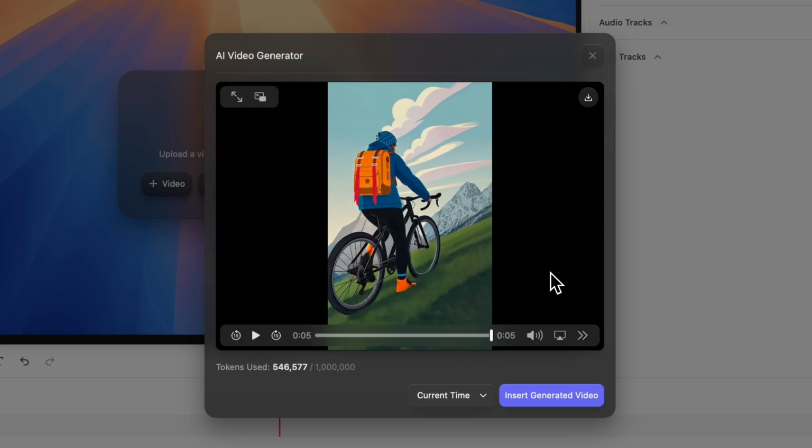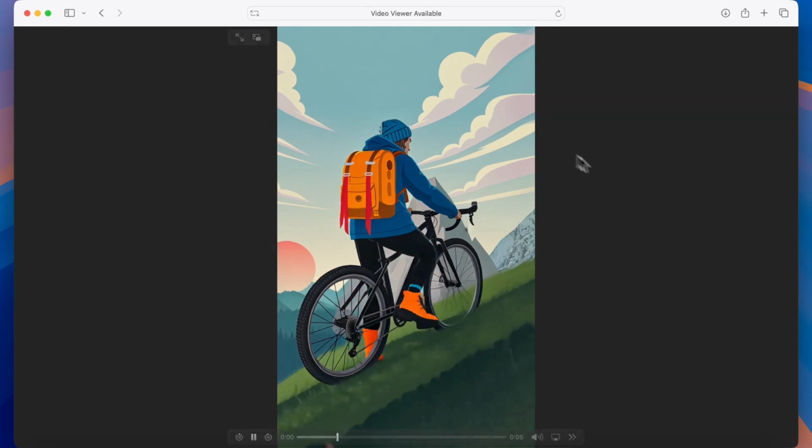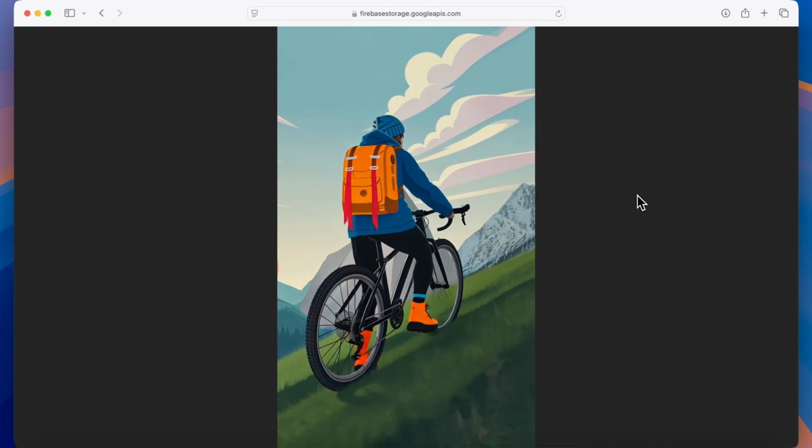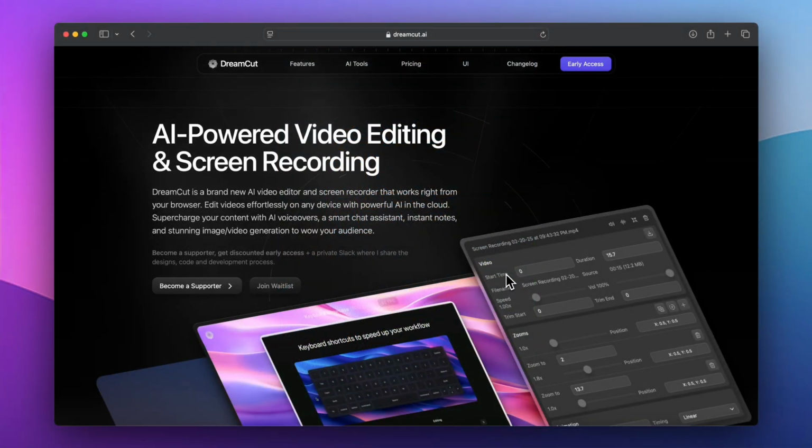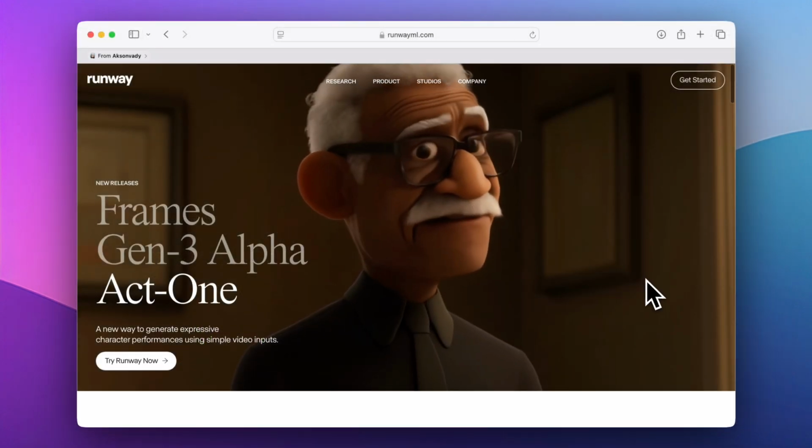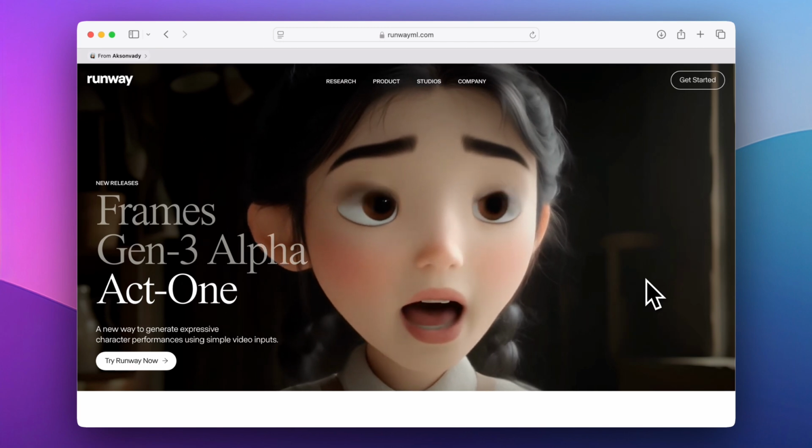I know not everyone has access to Dreamcut because it's not released yet, but you can support and test the product to give feedback. That's exactly what I'm doing right now. I'm testing it to provide feedback and also taking advantage of some features that I would normally have to pay for. Now let's jump into the Runway AI website.